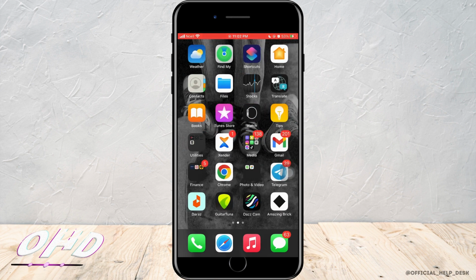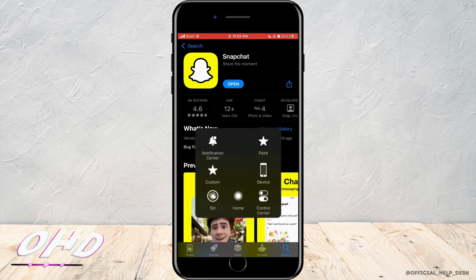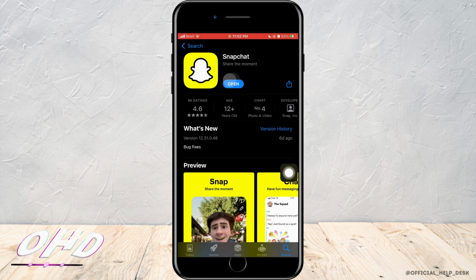Open your App Store and search for Snapchat. If the blue button right here says update, you want to update it, but now there is open, so that means my Snapchat is up to date.